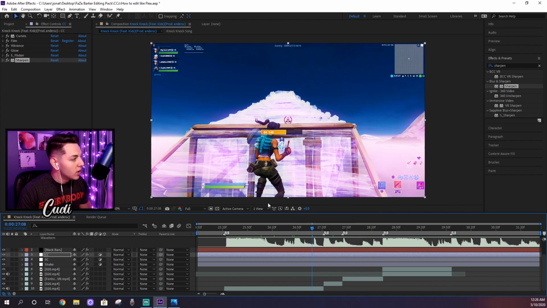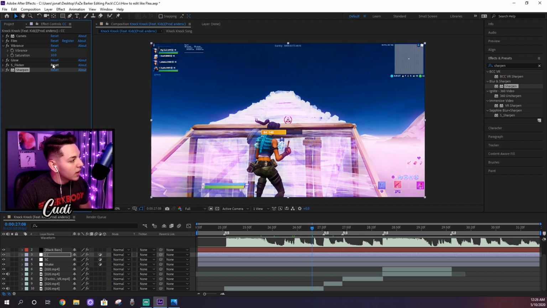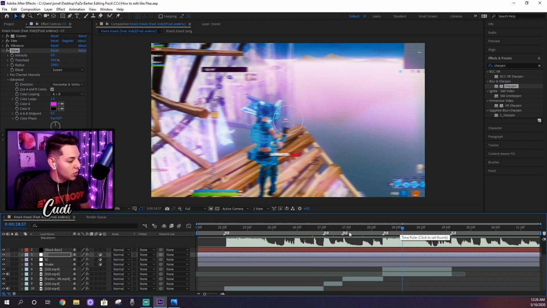Purpley everything as well. If you want to have the vibrance, that's fine. Let's turn it up all the way. I don't recommend it though. I would just leave it at the preset 38. All we're missing at this point is we're gonna add some glow when it comes to the kills.